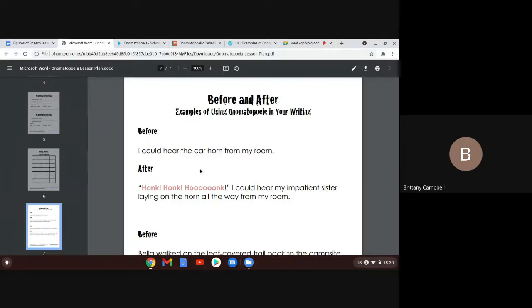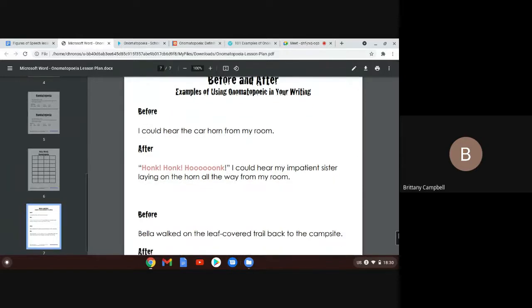So let's go. Who wants to read for me? All right, go ahead, Danoy from Group A. I could hear the car horn from my room. All right. Thank you so much for that reading. Now, how about the after? So before it says I could hear the car horn from my room, right, Danoy? How about after? Oink, oink, oink. I could hear my impatient sister laying on the horn all the way from my room. So you realize what is happening there?